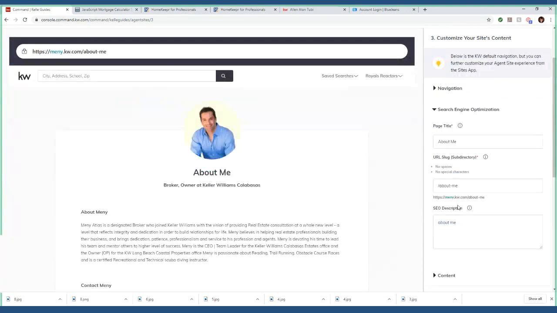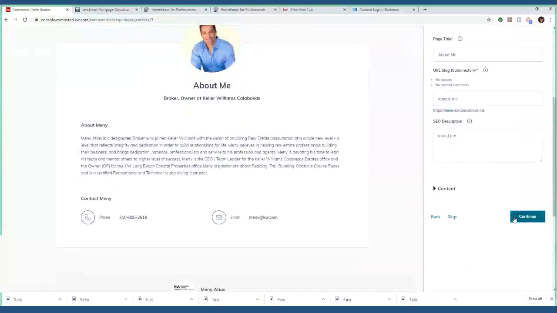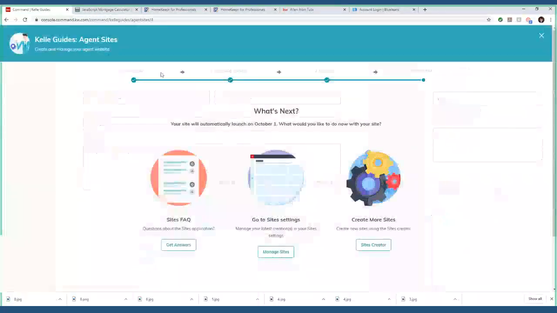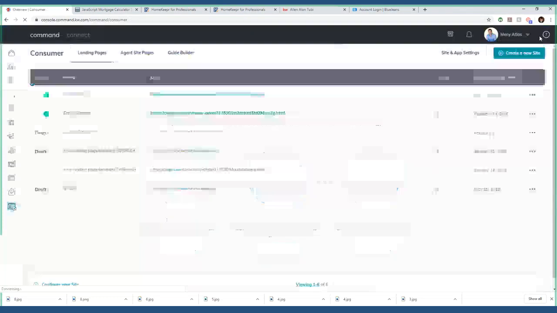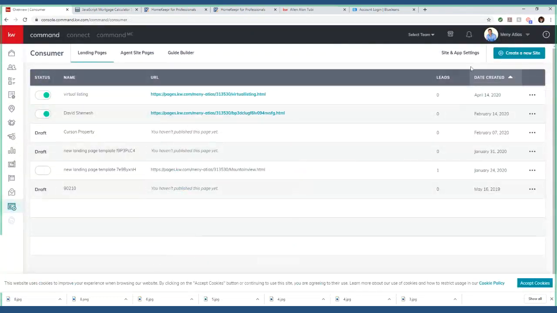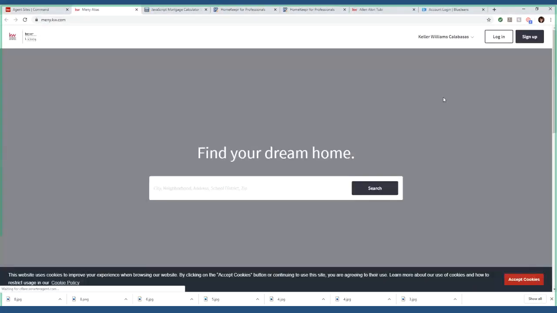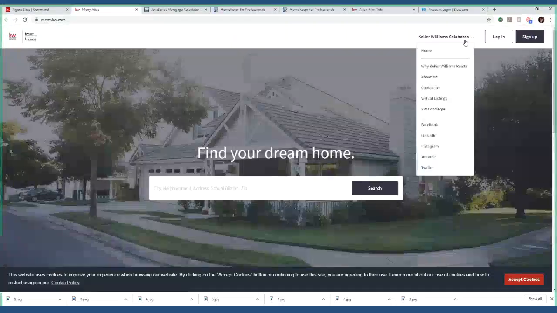Now the rest of this Meny already has set up, so I'm just going to quickly go through it so that you can see the end result. So we've completed the progression bar. So if we get out of this, now when we go to agent site pages and click on Meny's URL, if it's saved correctly, he has a KW Concierge page now.